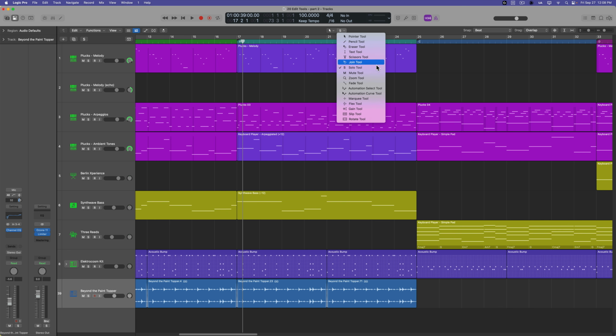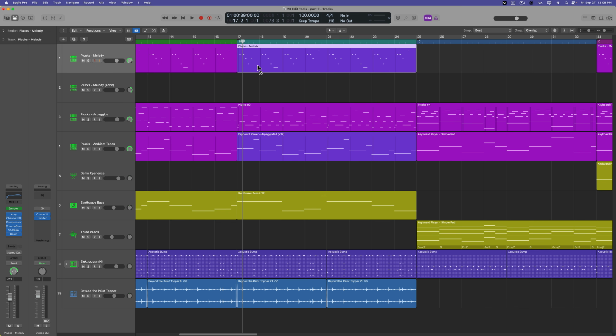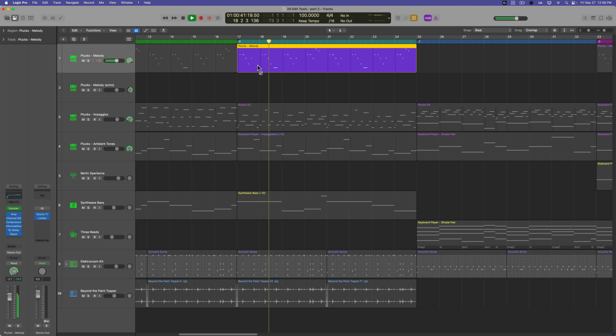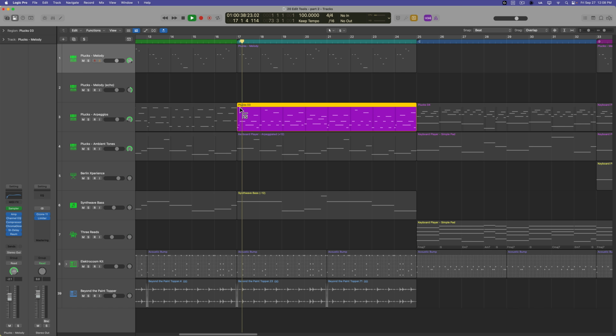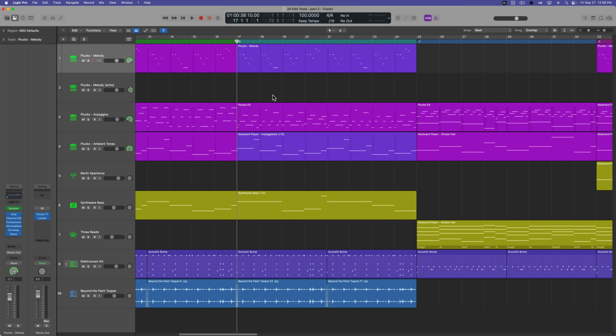Okay, so next up is the solo tool. The solo tool lets you solo and play back an individual region. So if you just want to hear what one region sounds like, all you have to do is click on it with the solo tool. And so as long as you hold the solo tool down, it'll just play that region, but you can also use this during playback.